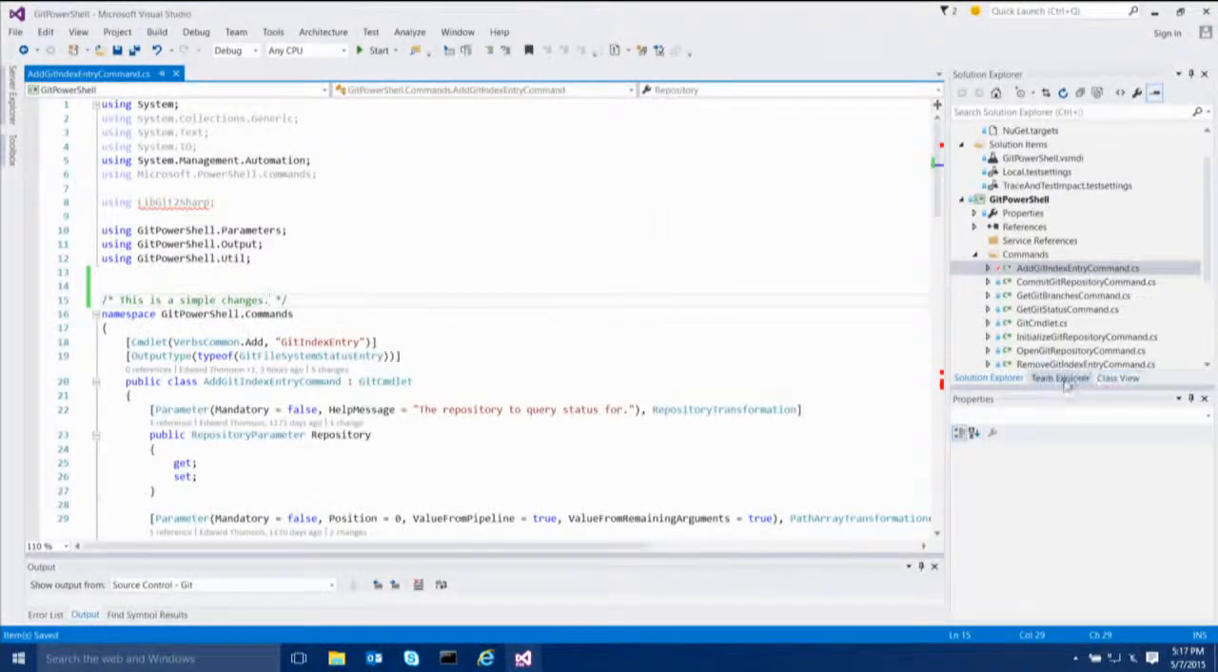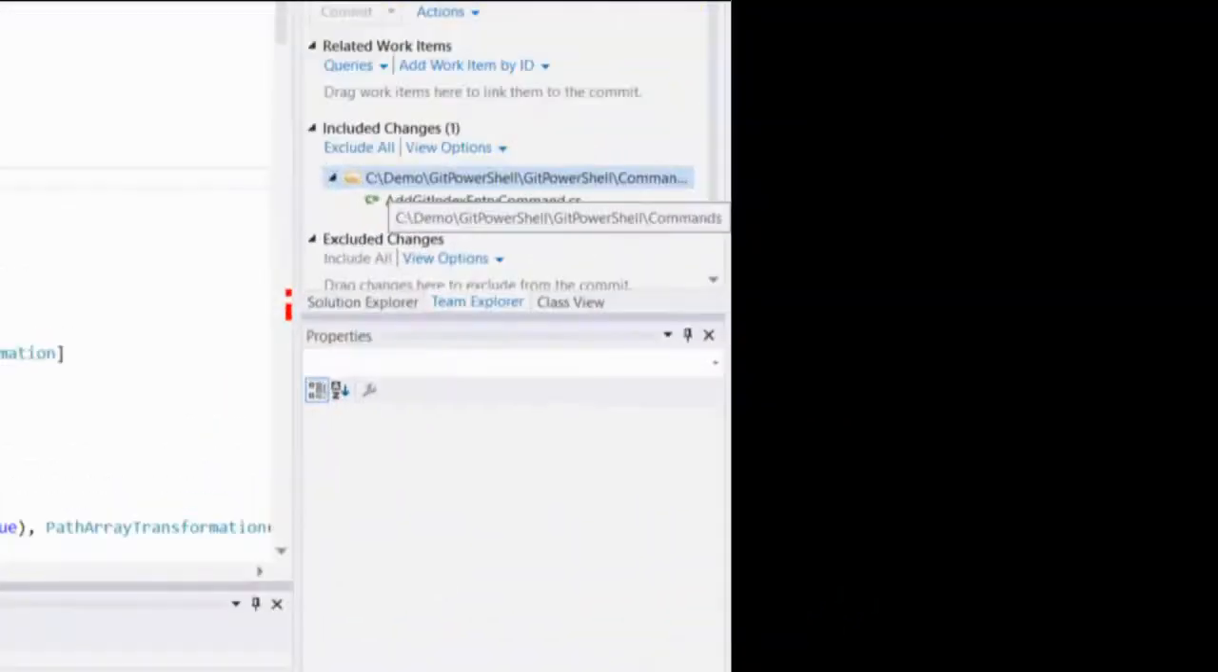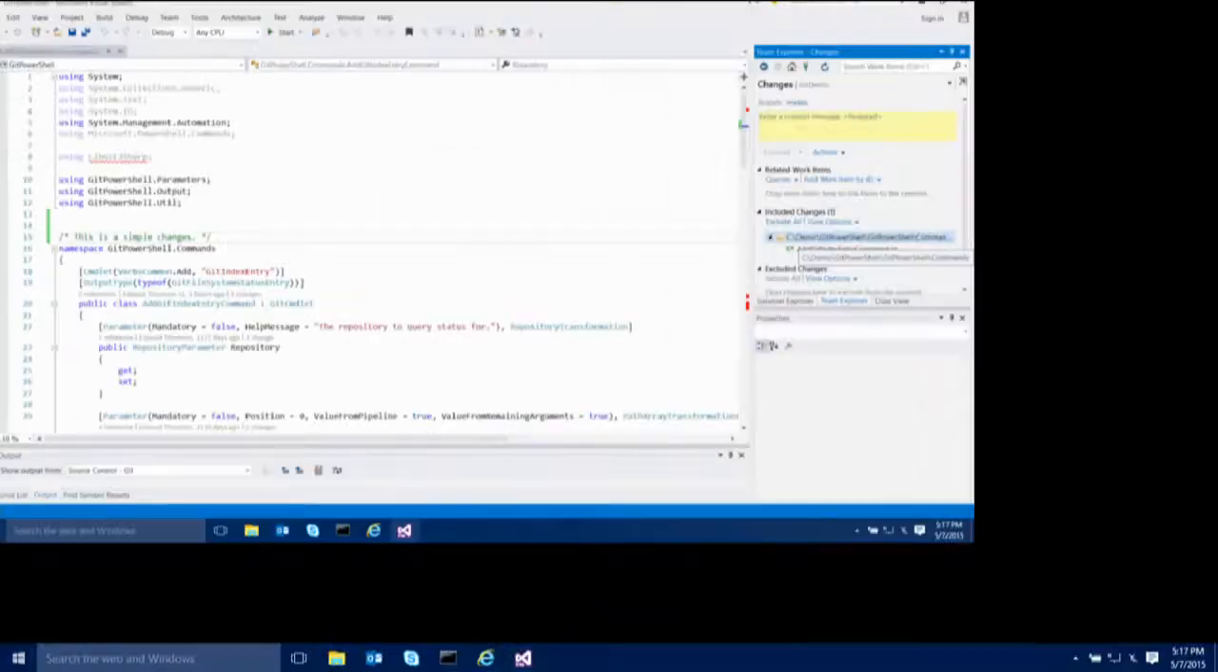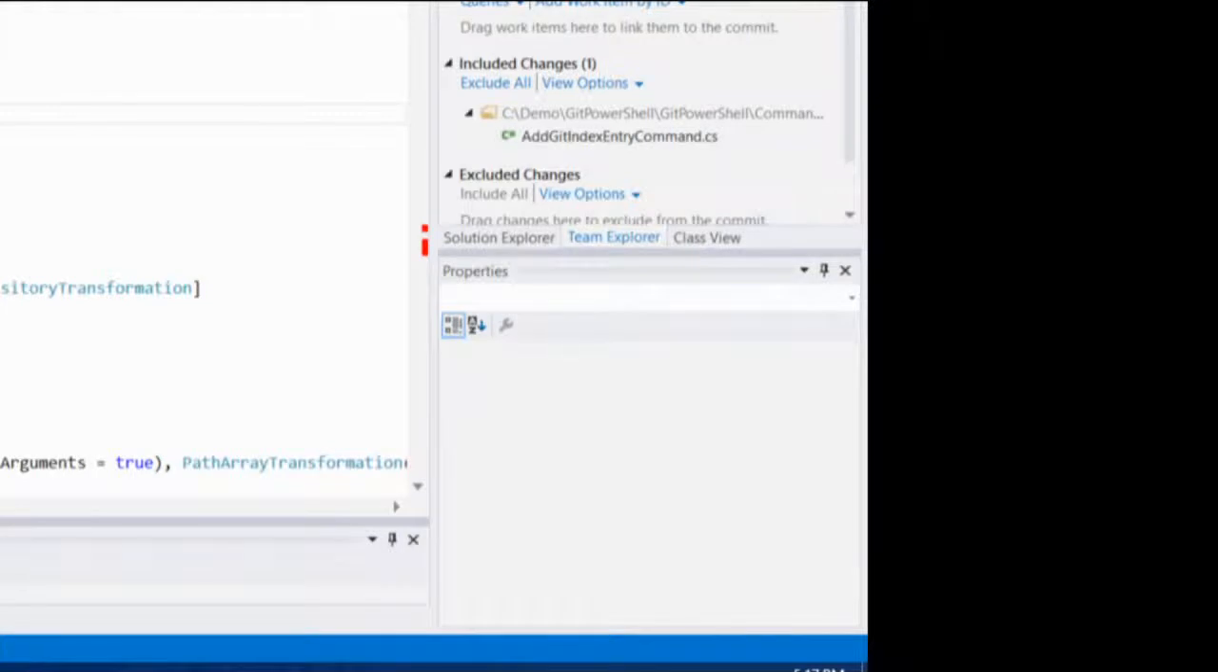If I go over to the Team Explorer Changes page, you'll notice that that file also shows up there in Team Explorer. These are the included changes that I'm about to check in if I were to click Commit. Okay?